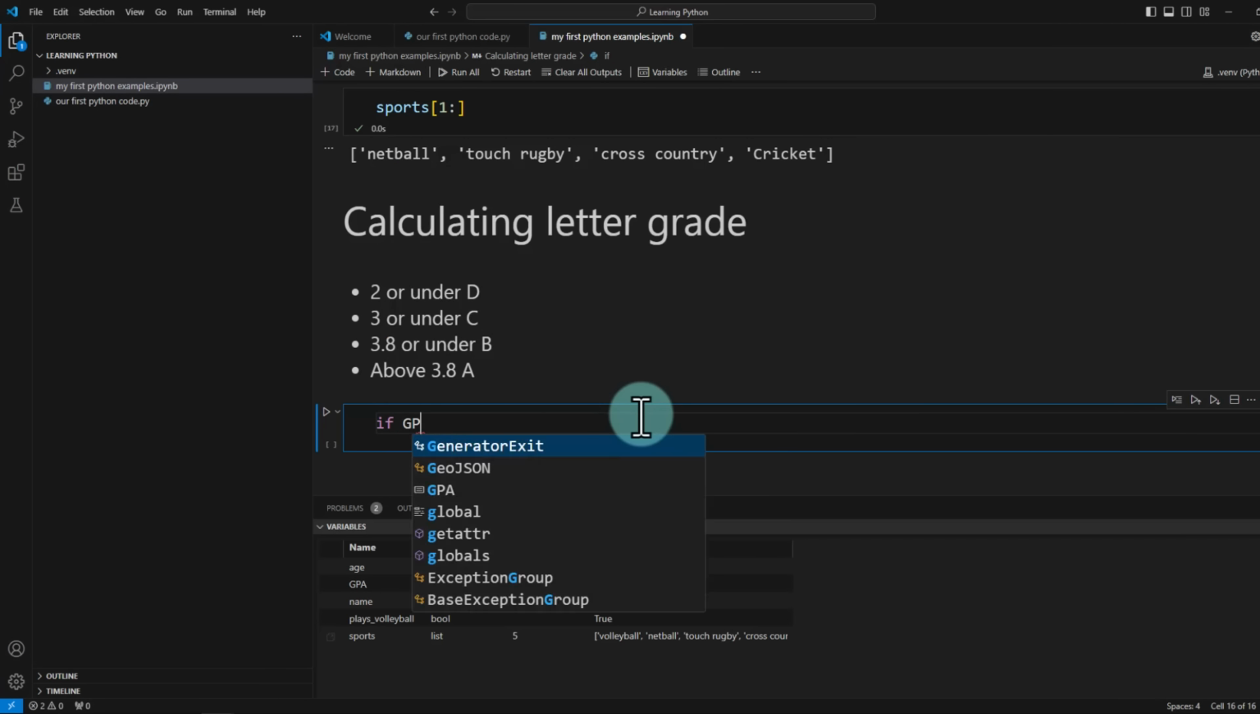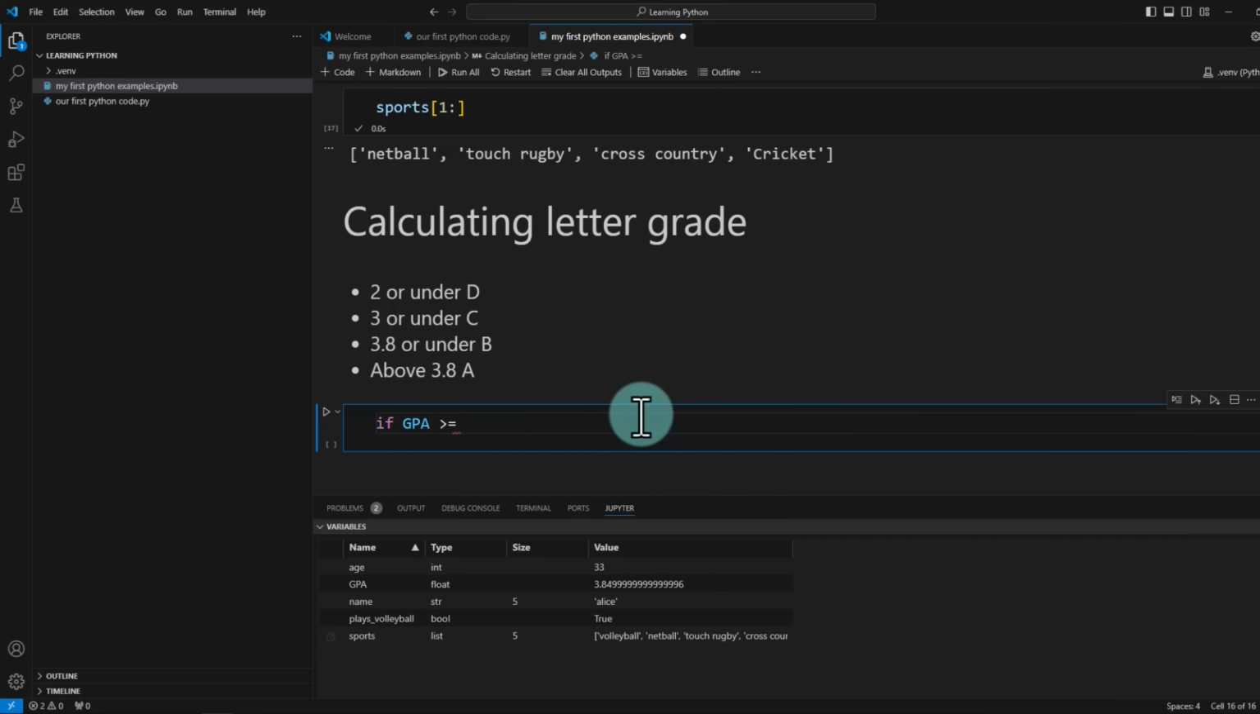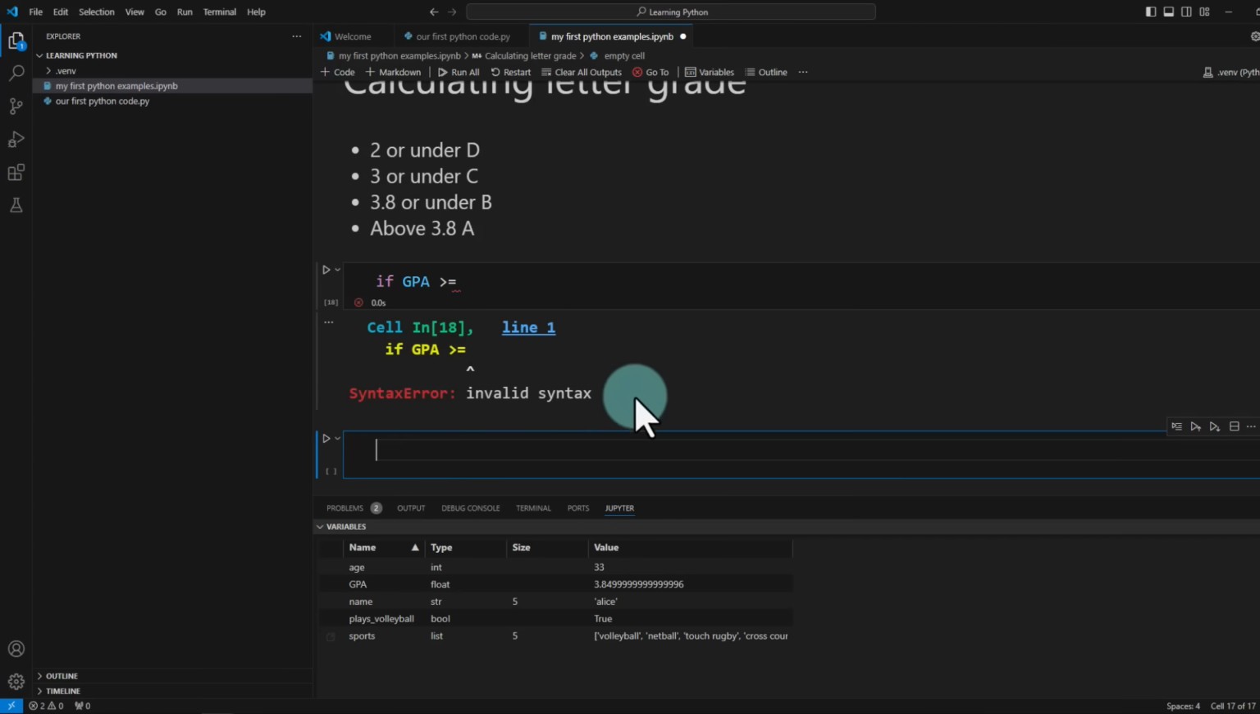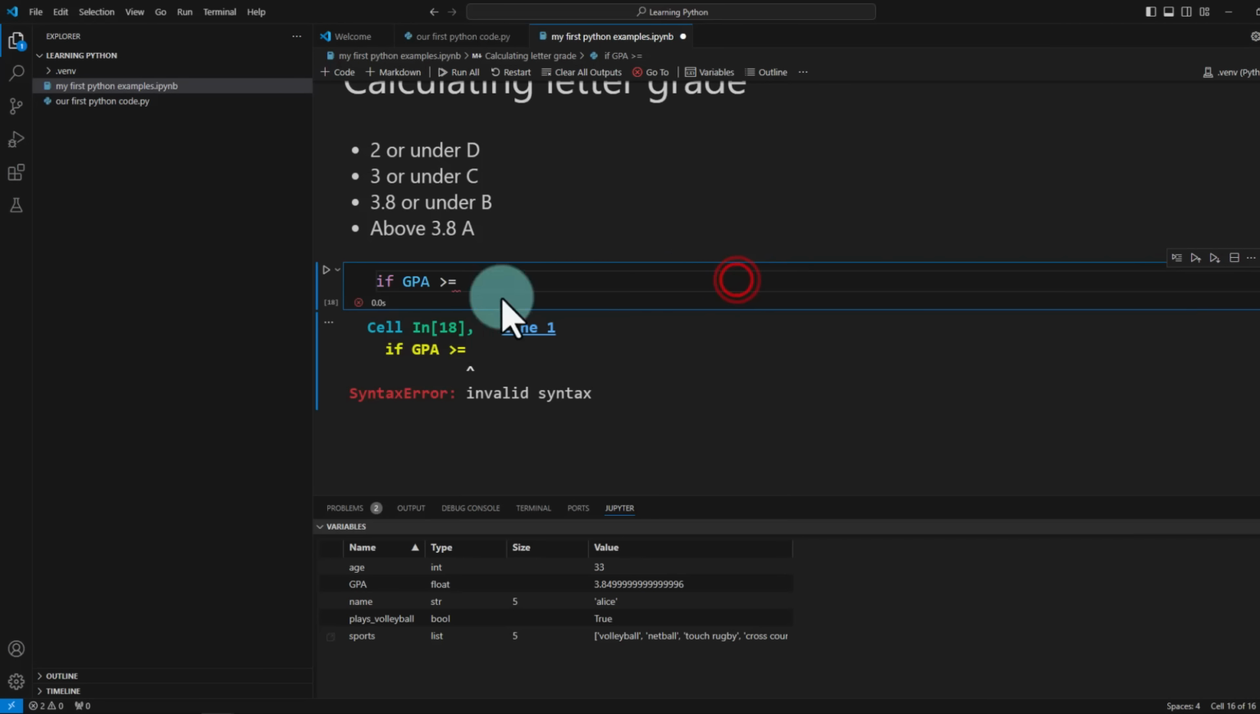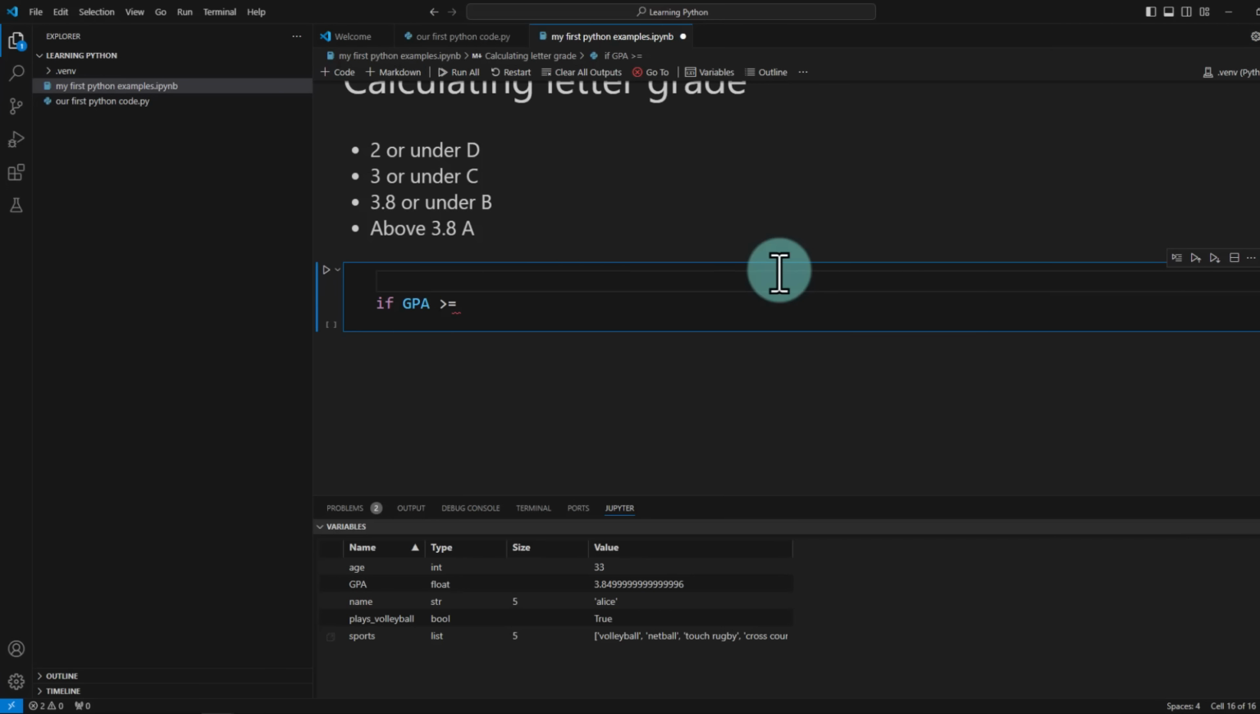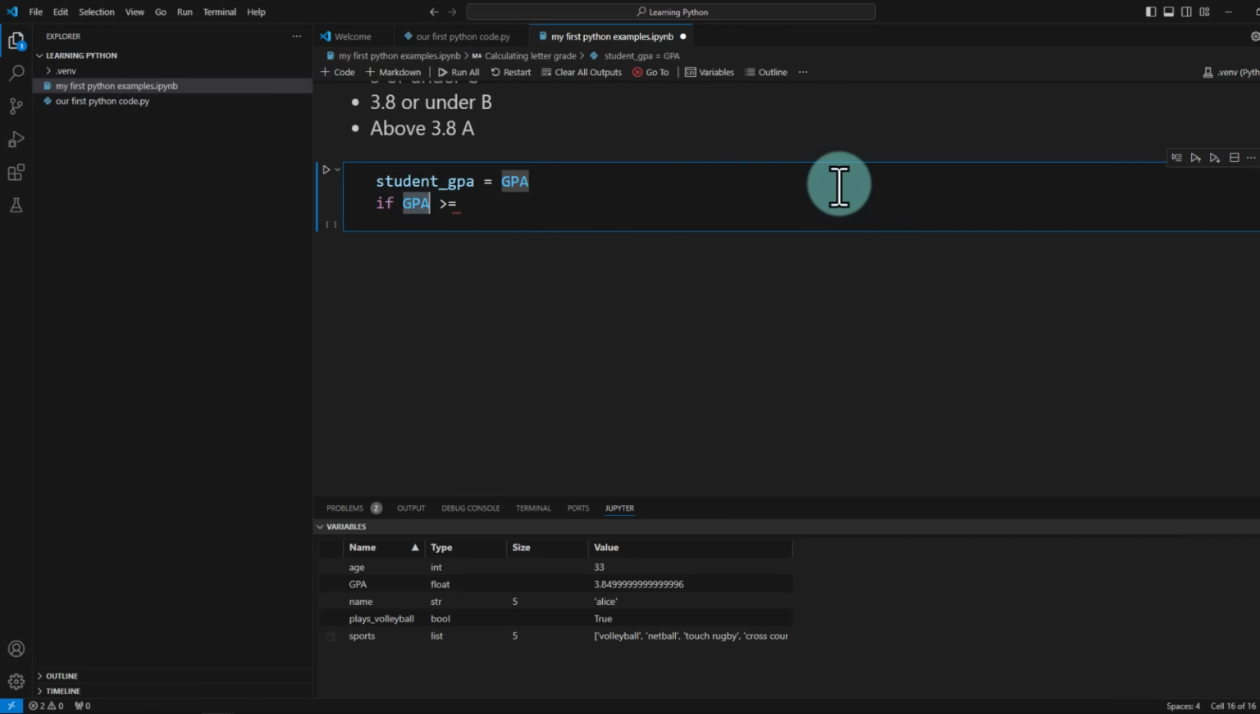If GPA is greater than or equal to, and instead of directly using the GPA variable, I'm going to make a small change here. Oops, I pressed enter and that code block ran. So I'm just going to edit this, and let's clear this output as well. Instead of directly using the GPA like that, I'm going to create a new variable called student_GPA and then assign the GPA variable to that. Going forward, we will refer to the student GPA variable. You will understand why we are doing this after a few minutes.